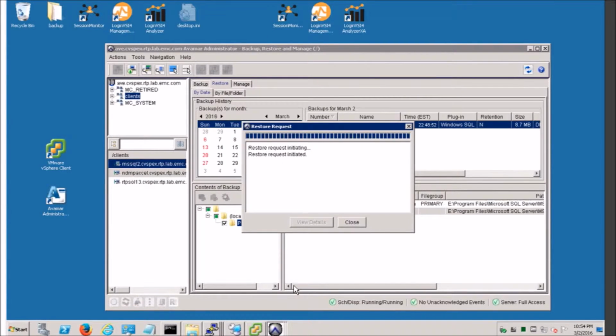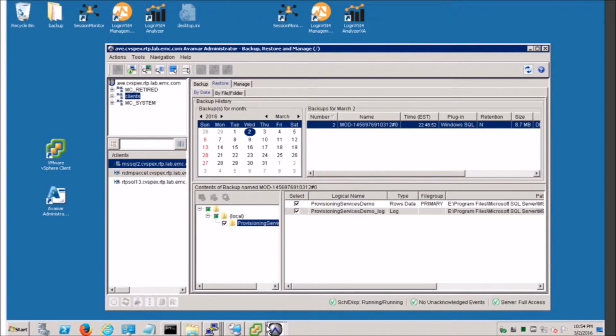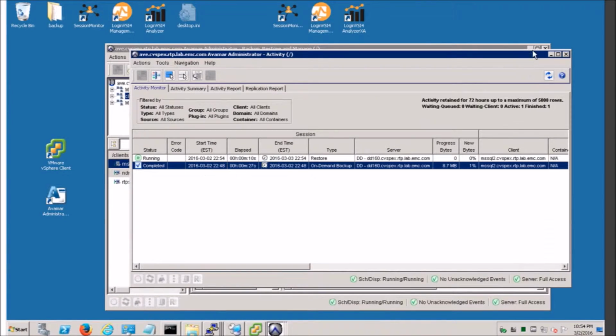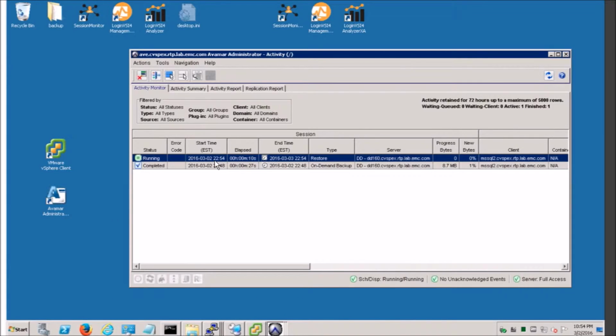The restore process has now been started successfully. We can now go back to the Avamar activity window to check on this process. We can see that the process is running and it completes successfully.